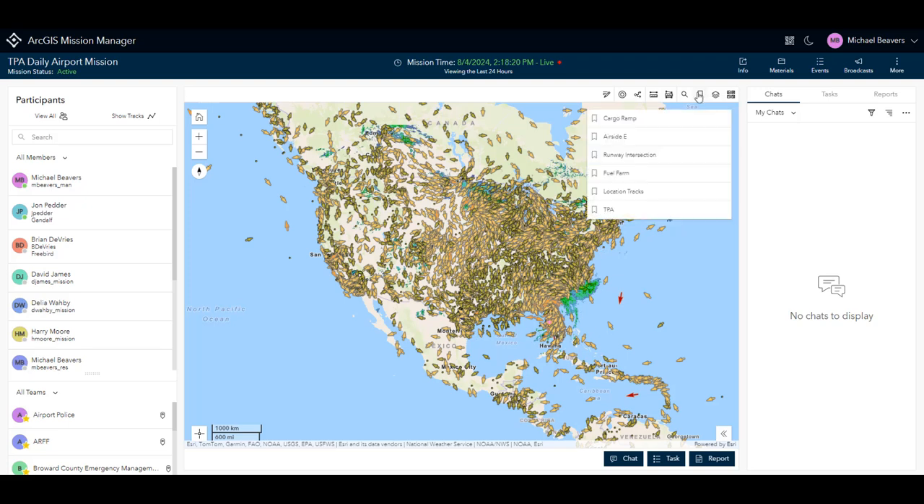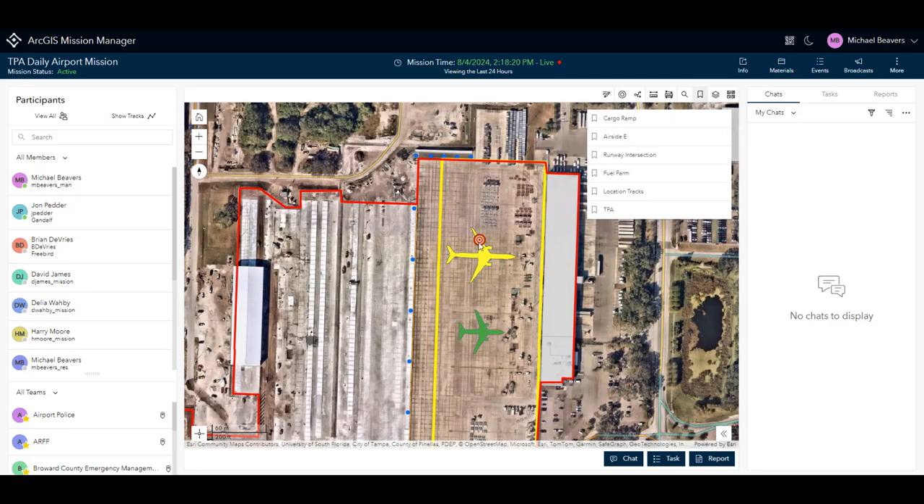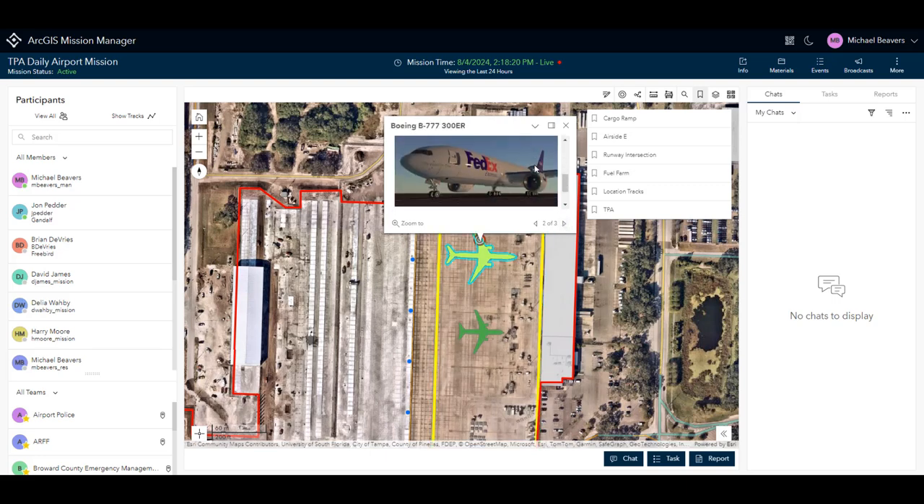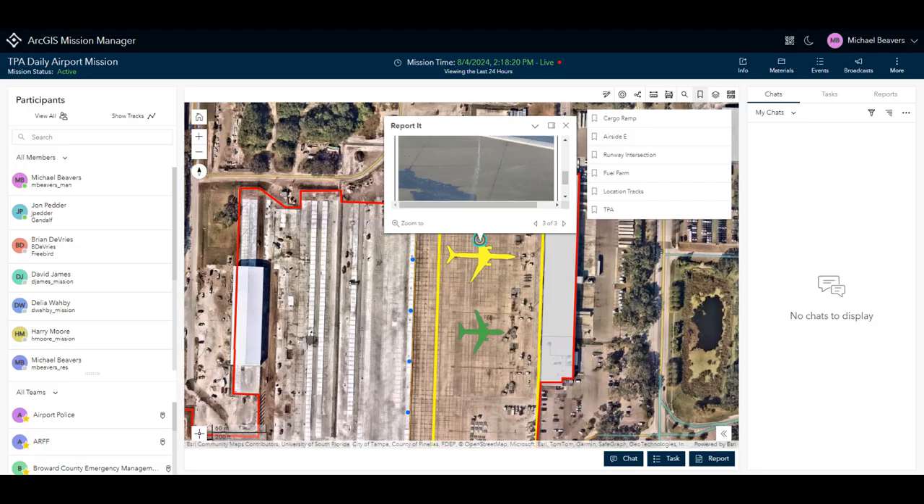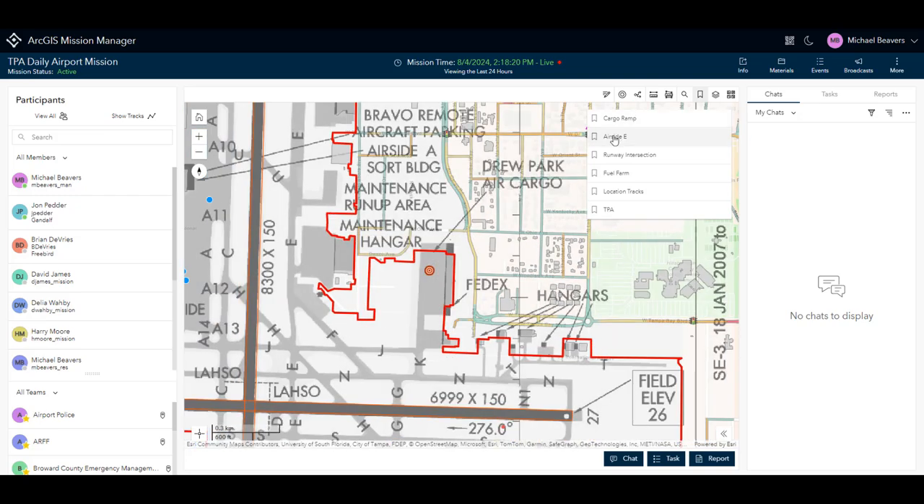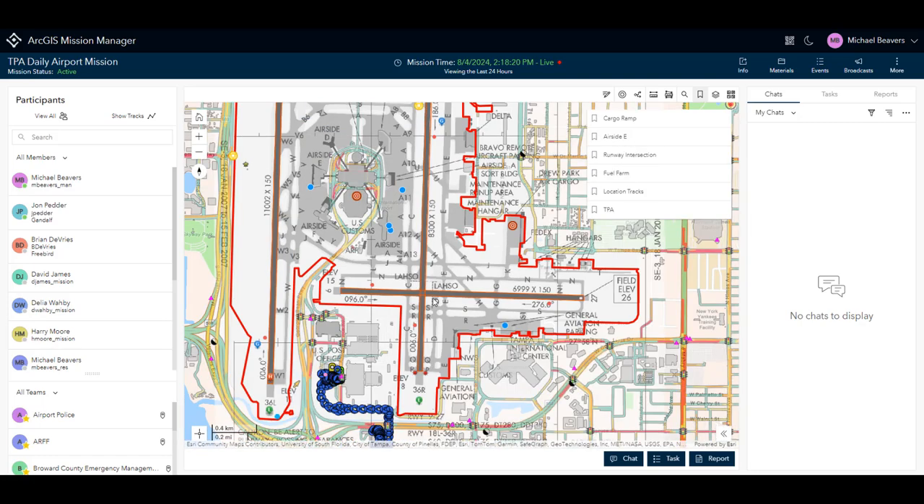So all these things could impact normal ops, and having these in this one viewer really does improve situational awareness. I can even see reports of things that have already happened at the airport. So on this cargo ramp here, you'll see that there was this FedEx aircraft parked, and someone reported that there was fuel leaking out of the wing, so that needed to be mitigated. So just understanding the events that were ongoing and seeing those in one viewer makes it easier for you to make decisions and then just manage daily ops.